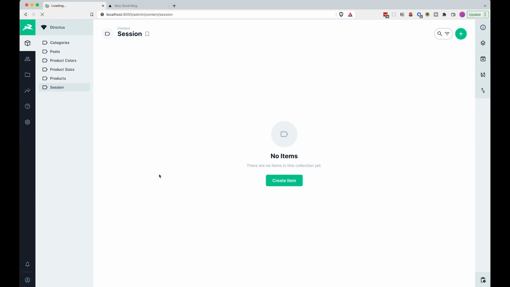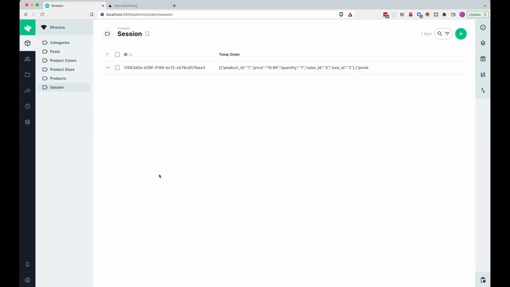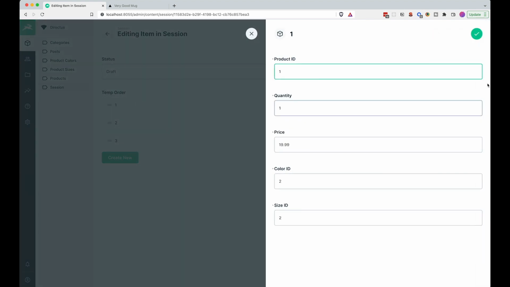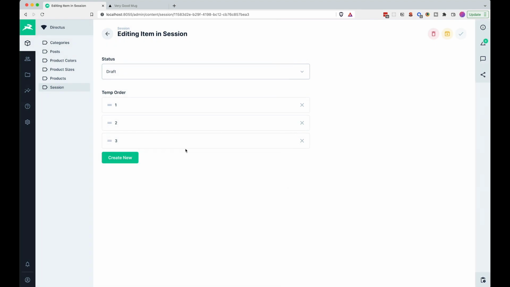And then if we refresh this, now as you can see, we are getting something else. So we are getting product ID of 1, but also some other product. And we actually have 3 products in our temp order array, right? So this works, great. So this is the way we would fill our temp order with data.